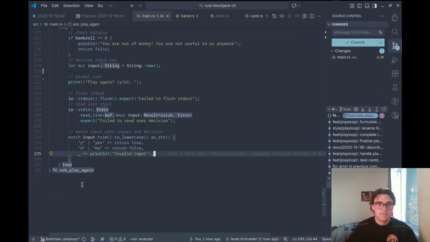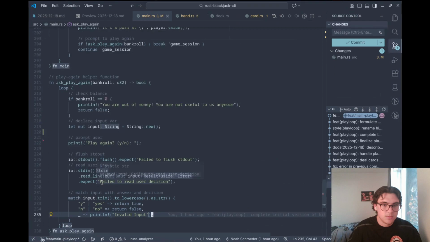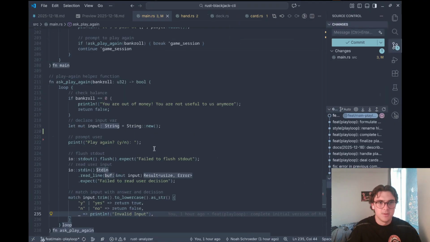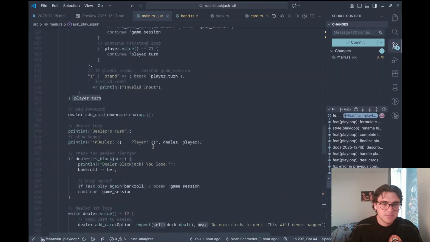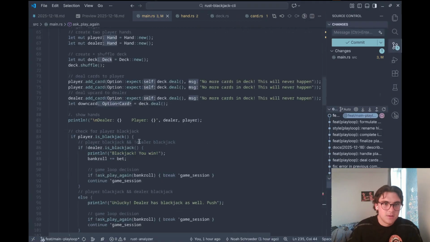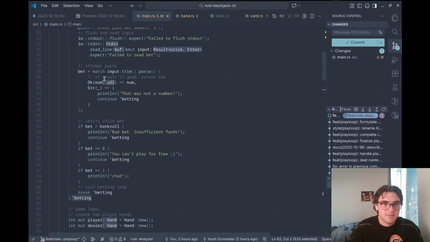Where do you call this function? So actually, this should also return false. I'll fix that after I make this video, but yeah, so let's say you get a blackjack. It's like one of the first things I did, other than adding cards and bet loop.